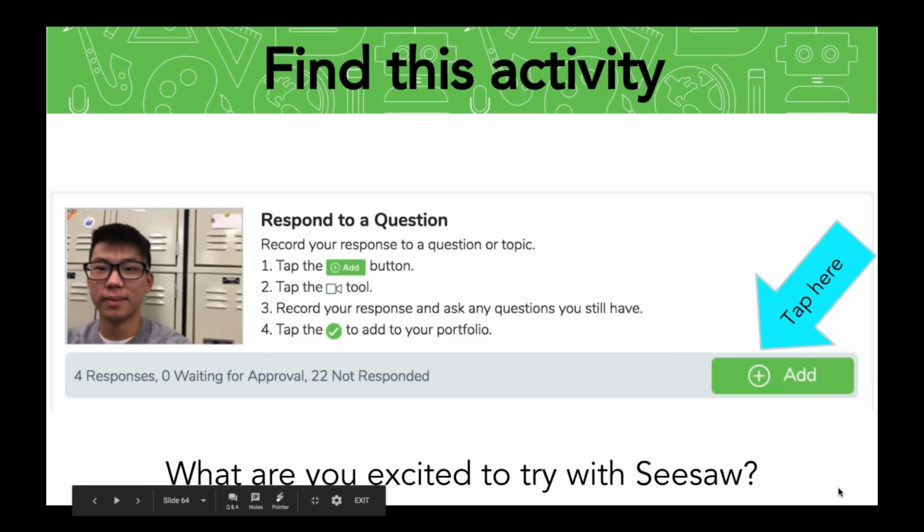I love this activity because you as a teacher can adjust it however you want. You can ask or post a question, like you could post it on a board or project an image onto the screen that asks your students a question. I'm going to ask you, my students, what are you excited to try with Seesaw? And all you have to do, again, is tap the add button and then the video tool and record your response, or you can ask me any questions you still have.